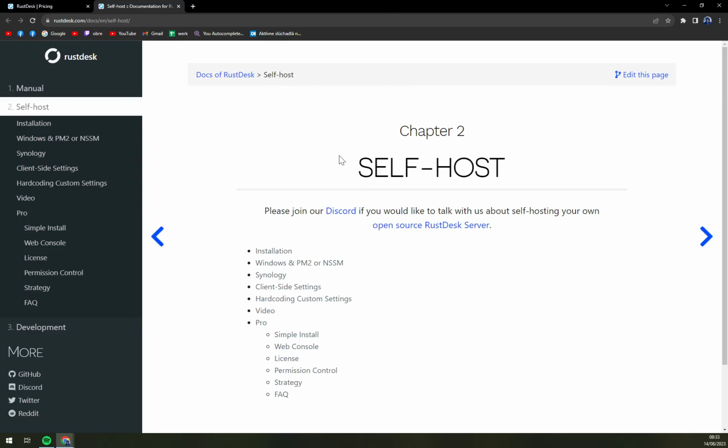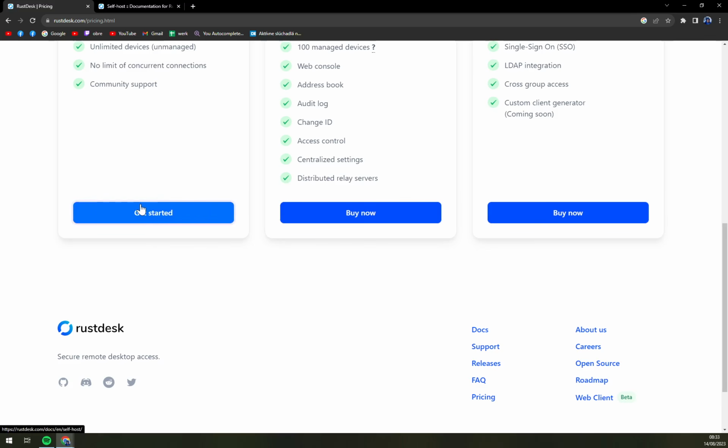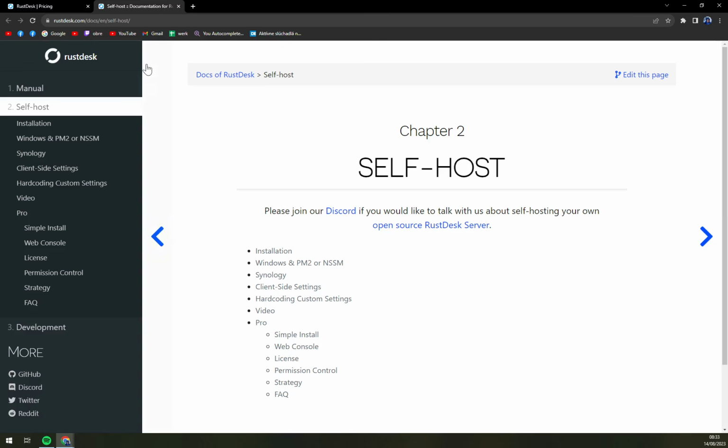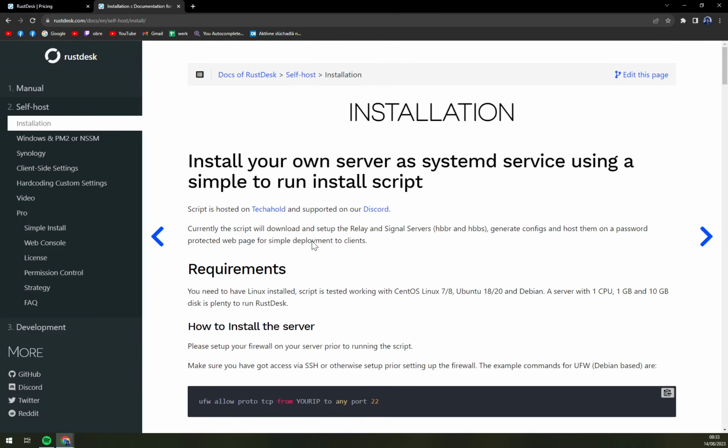And as you can see, just like that, we are able to start with our RustDesk experience. We just click on get started. It will get you to rustdesk.com/docs and self-host, and we can proceed to installation. Install your own server as a system service using a simple install script. The script is hosted on Tekahult and supported on their Discord. So if you're using Discord, you're one step closer.